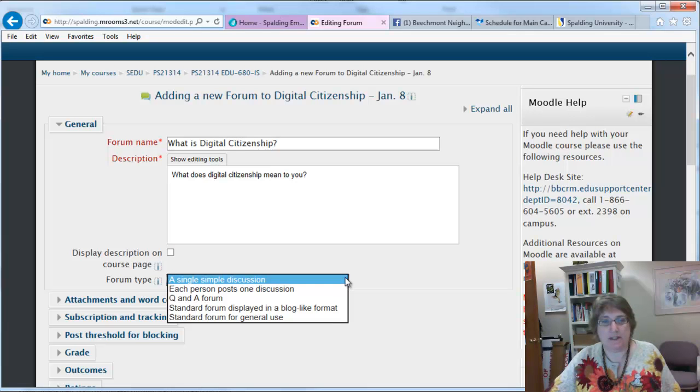Your other option is where each person posts one discussion question. So they each have to come up with their own type of question, and then they each have to respond to each other. Another option is a question and answer. This is great for reviews, where if you're reviewing for an exam, you can have the students post questions and answer each other as they study or prepare together.